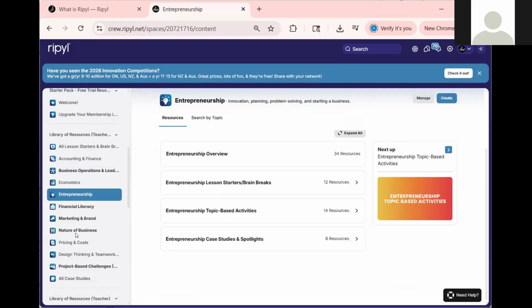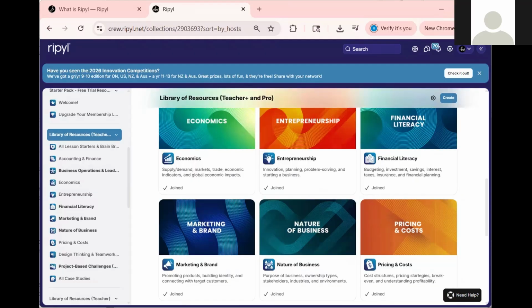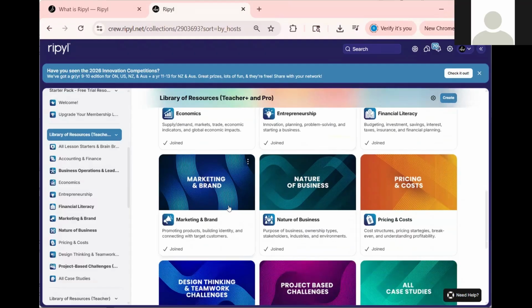And remember, we can always go back to the library of resources here to see the full overview of our spaces. We can also see here there are brief descriptions under each concept to help give you an overview of what's inside. Now let's go explore one of the activities in a bit more depth.